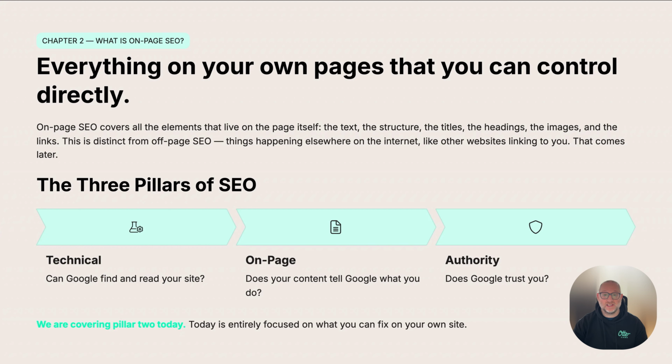So on-page SEO refers to everything you can do on your actual web pages to help Google understand what each page is about and why it deserves to rank. It covers the text, the structure, the titles, the headings, the images, and the links. All of the elements that live on the page itself and that you can control directly.